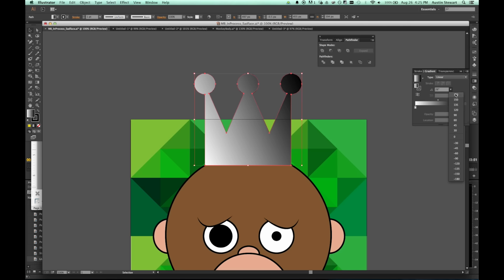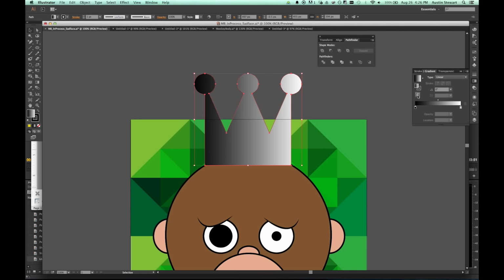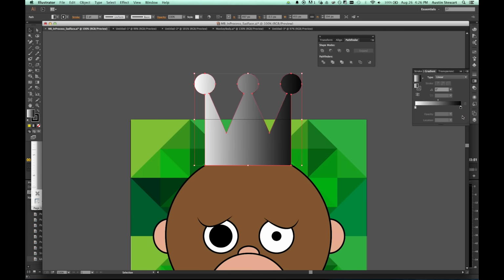But let's go ahead and, to start with, I'm going to leave it at 0. I'm going to leave it set to the default. Now, something else you can do that's faster than changing the angle is you can also reverse the gradient. This little box here allows you to, while leaving this at 0, flip this so that white and black are on the opposite sides.